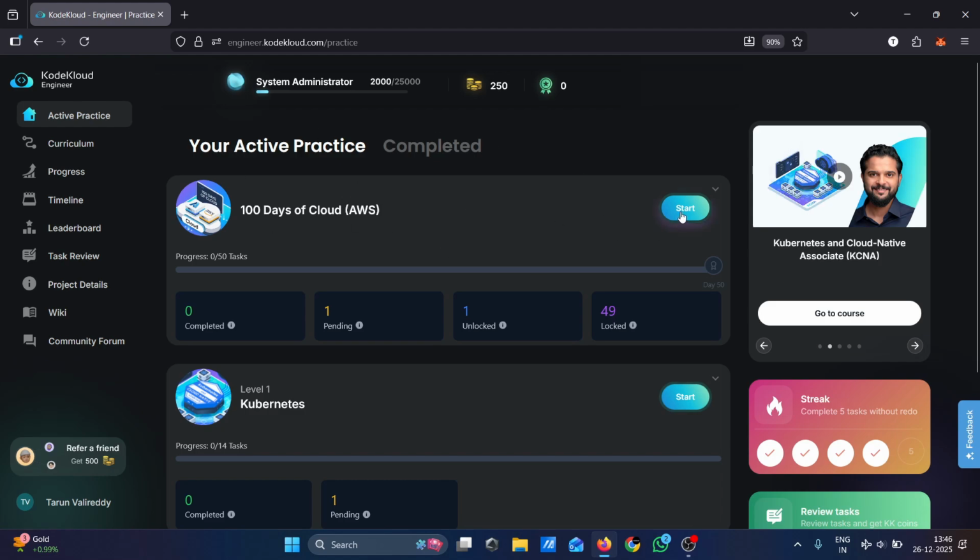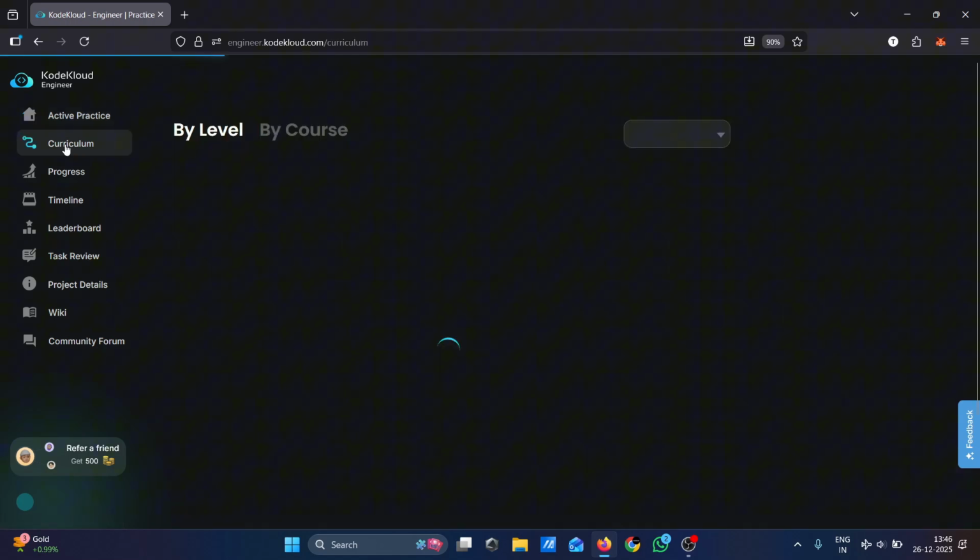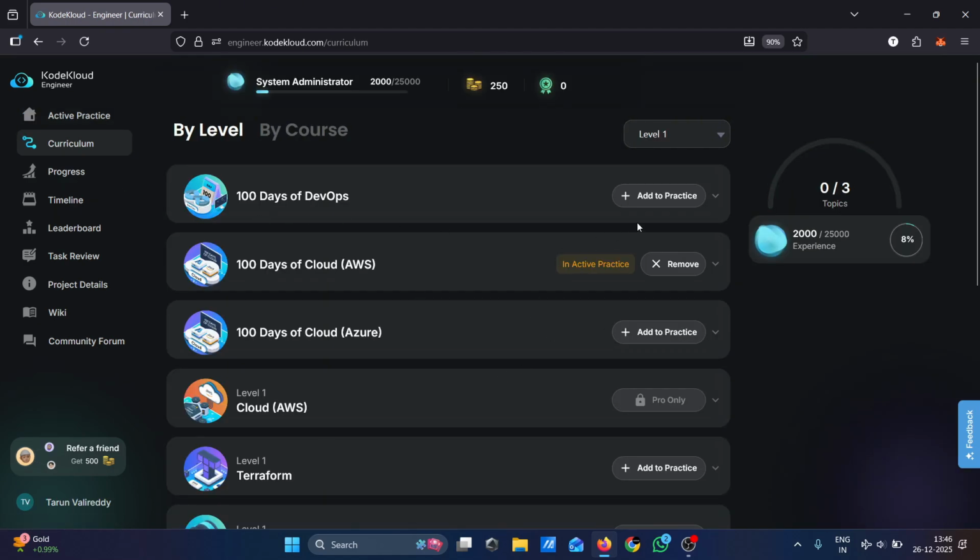Before you start the challenge, we need to add this to your practice playgrounds. For that, we need to click on the curriculum and add these 100 days of cloud by AWS or Azure, whichever you want to do. But first I want to start with AWS. That's why I added this to my playground.